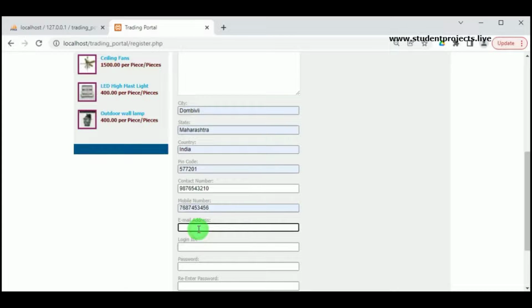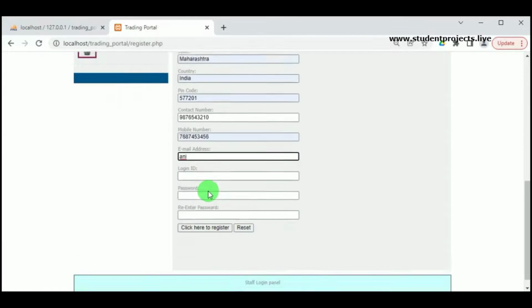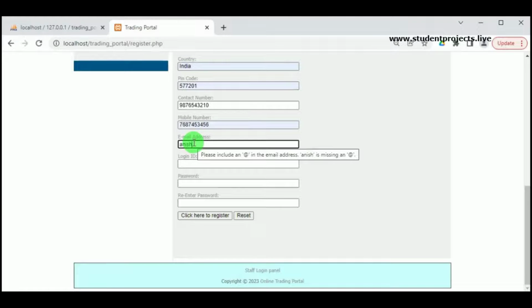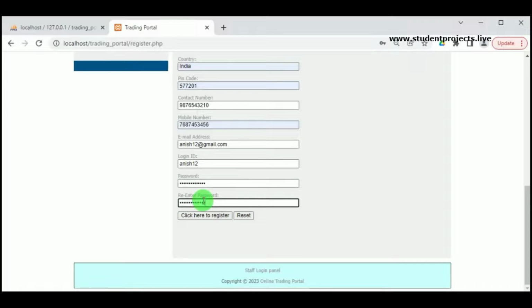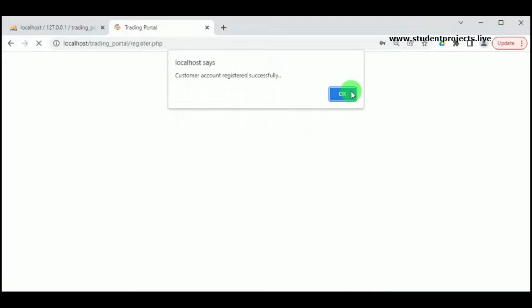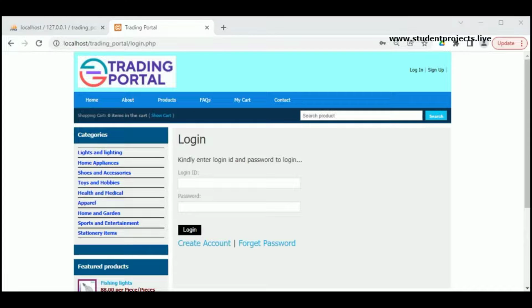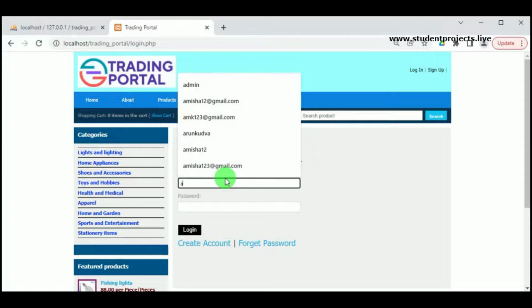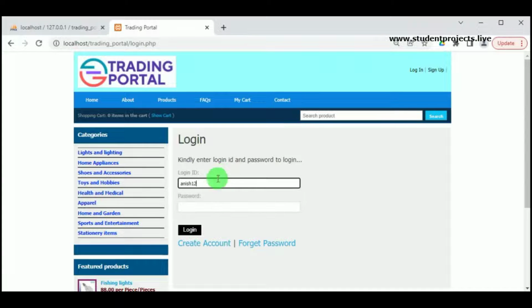Then the email address of the customer is entered. The email ID must be a valid email ID. Then the login ID and the password must be entered. The password must be re-entered for confirmation. Click here to register. This will register the customer account. Now the customer can log into the portal by entering their login ID and the password.